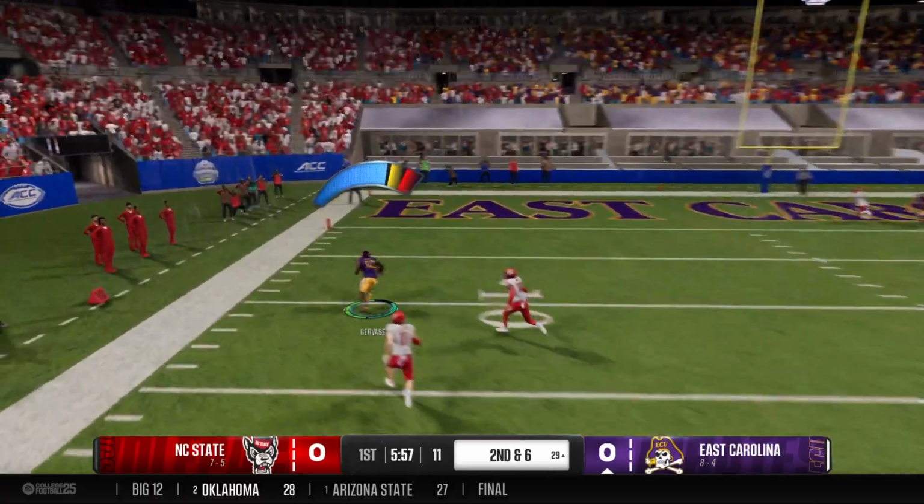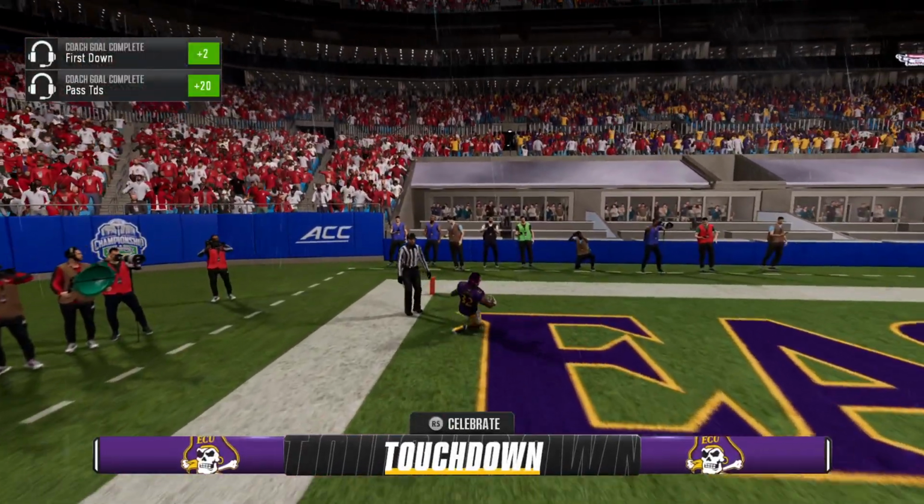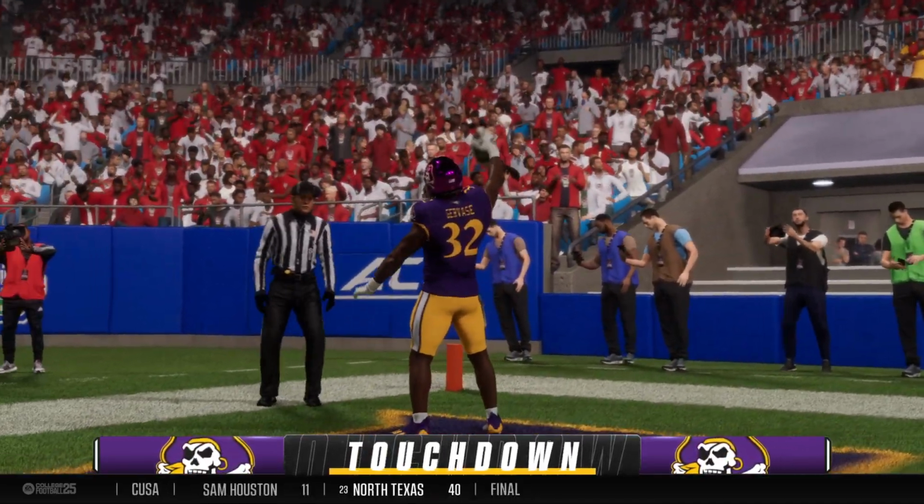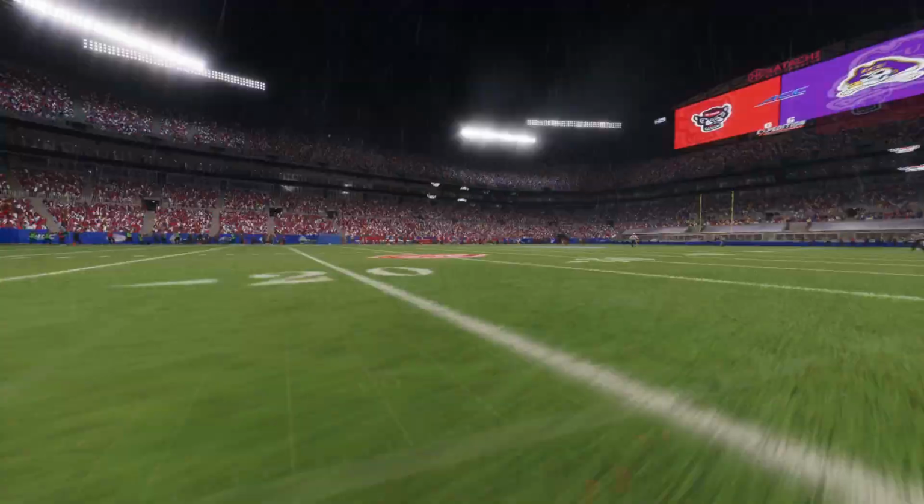Quick throw to the left side. He's got it for a big gain. And he takes it in for the score. Touchdown, Pirates. That kind of play is almost impossible.